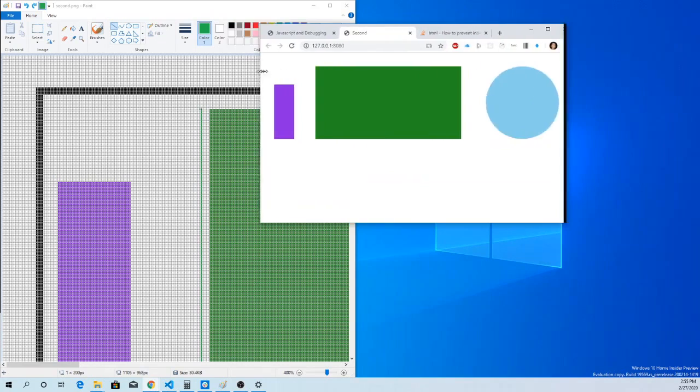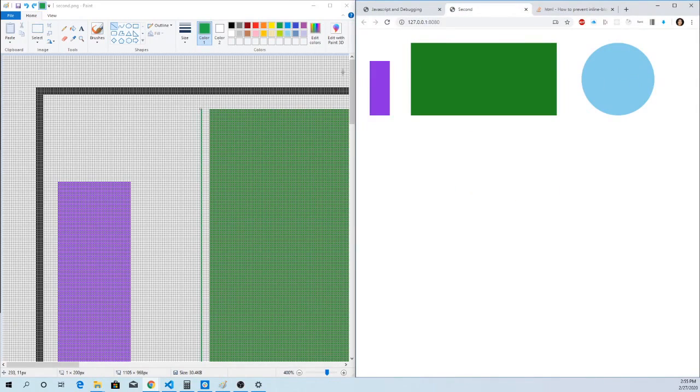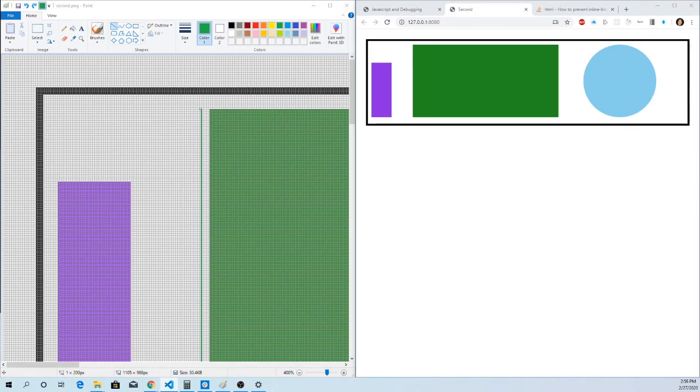It's correct. We're missing something. We're missing the border that these shapes have. So I'm going to go over to the first container. I'm going to add a border of, I believe, 5 pixels. It's solid. And I'm assuming the color is black, or in this case, rgb(0, 0, 0). Now there's a border here.